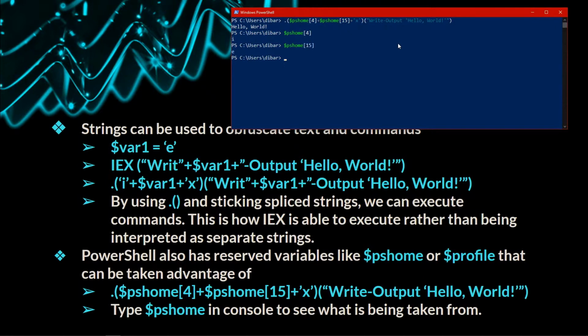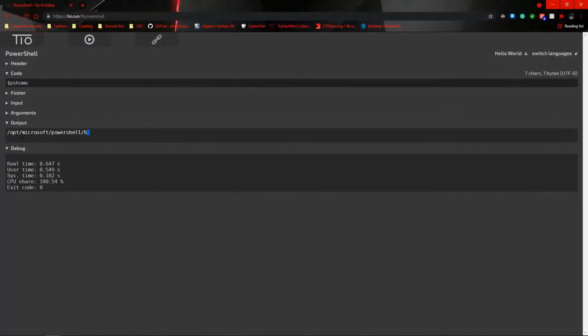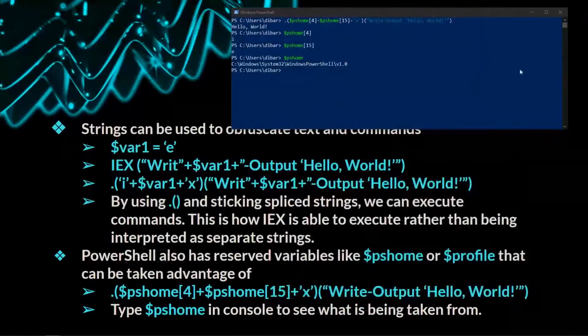For most systems on Windows, PS Home is consistently C drive, Windows System 32, Windows PowerShell v1.0, because there are no user directories in there. These are just system directories. If you run it with the online version, you will get a different one because that is run through Linux, and it will be opt Microsoft PowerShell 6. You guys can rearrange them based on that to get it to run, if you're using Linux or using online PowerShell. But in the case of a Windows target, this directory will pretty much always be valid.